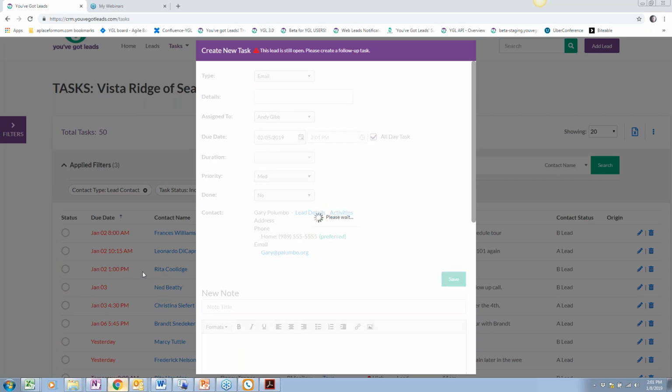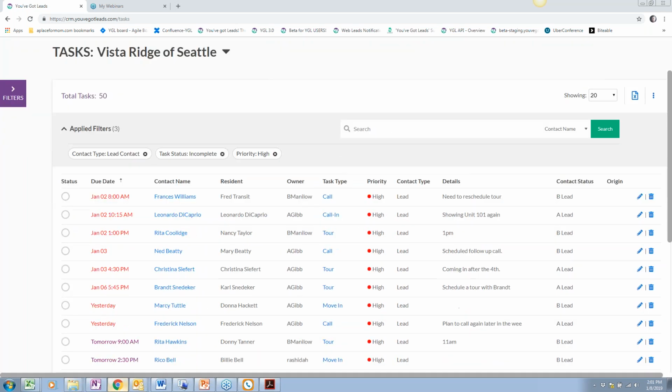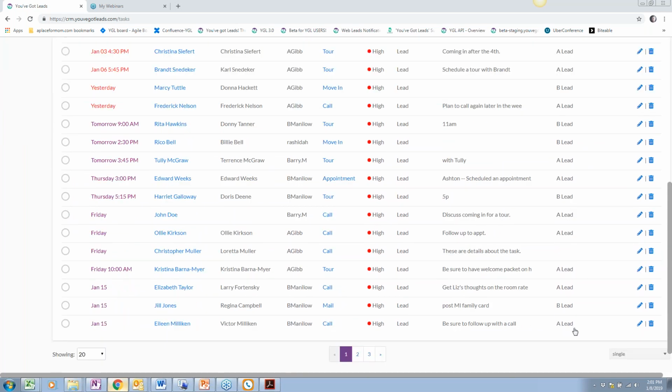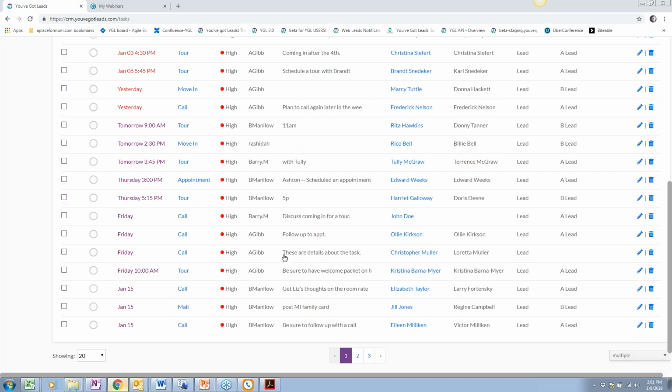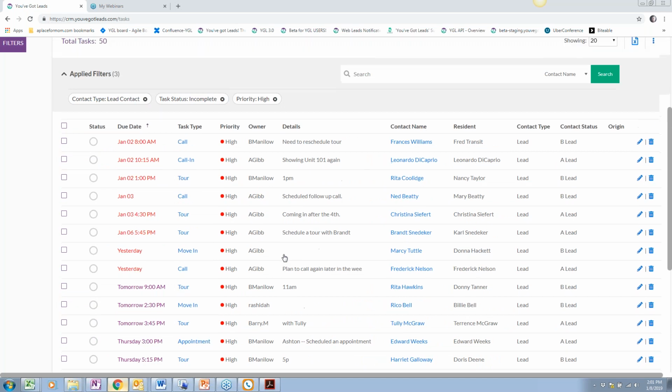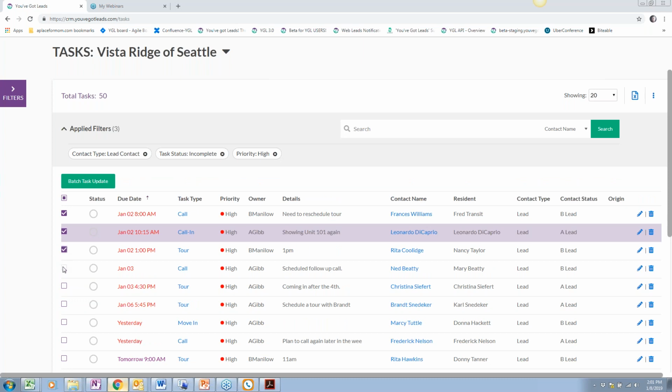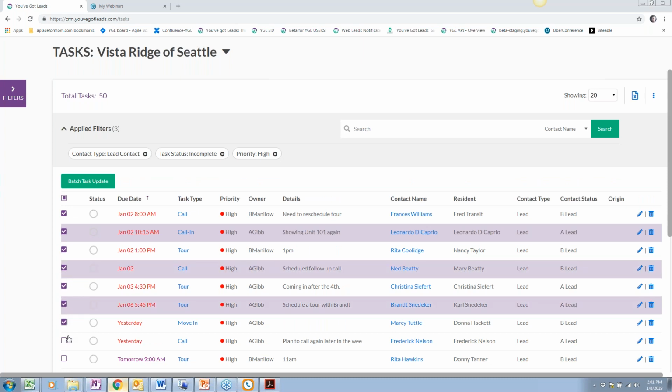And I'll just move quickly here. I'm not going to complete all of these for the sake of time. But I also want to show you one other cool thing. The single and multiple drop down here at the bottom allows you to reschedule multiple tasks at once. For instance, if I wanted to reschedule all of these, I don't want to delete them or anything. I don't have time to complete them right now, but I want to batch update their date.